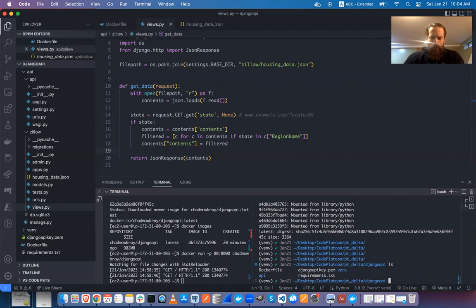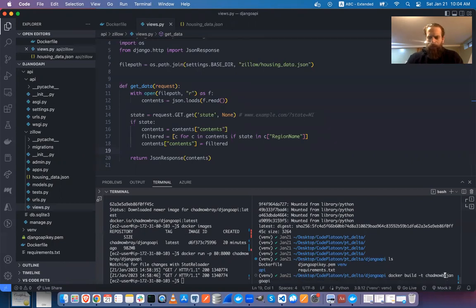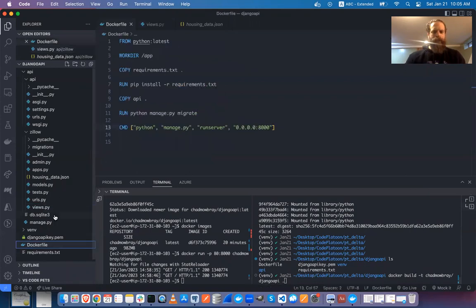Okay. So new API. Docker build -t Django API, with my username, and then dot. So I'm going to rebuild everything. It's going to be the same Dockerfile, but the code has changed. So I'm copying over the code here.